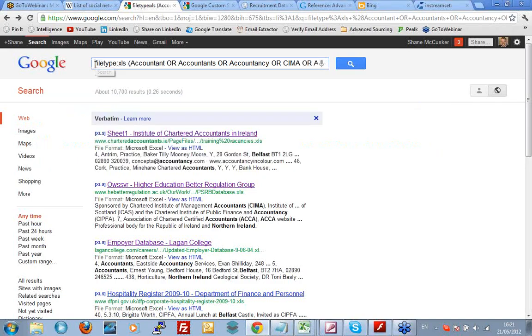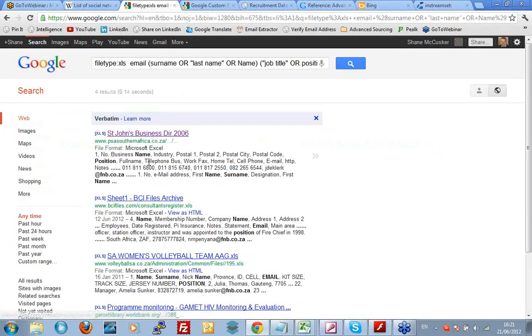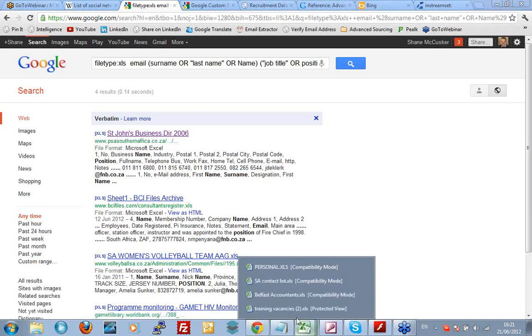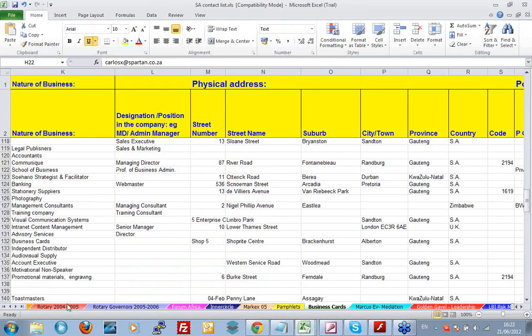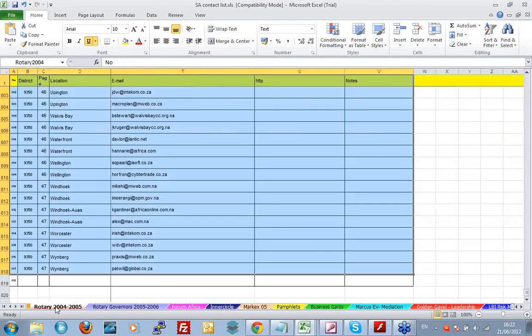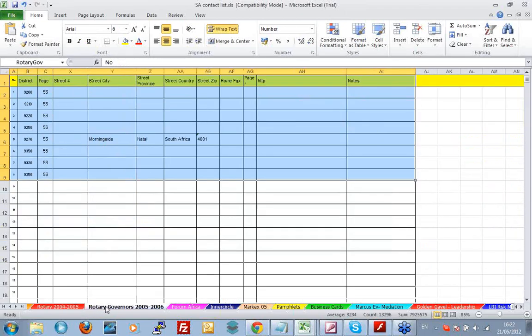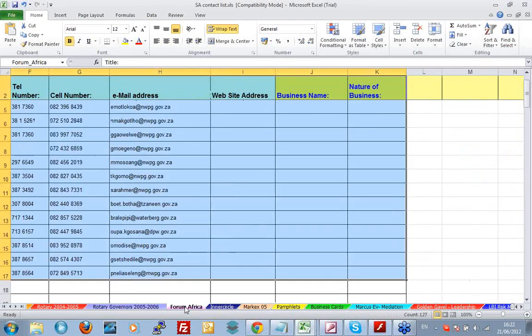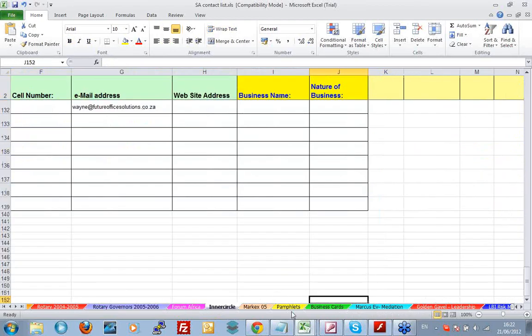When I put this into my Google search and run it, look what happens. I get this St. John's Business Directory. This is quite a big Excel spreadsheet, so much so that I downloaded it before. This is just the first one on the list. I got somebody's contact database. Just look at all the different pages at the bottom of the spreadsheet. There are maybe 10 or 15 of them, and each one has hundreds of contact details.